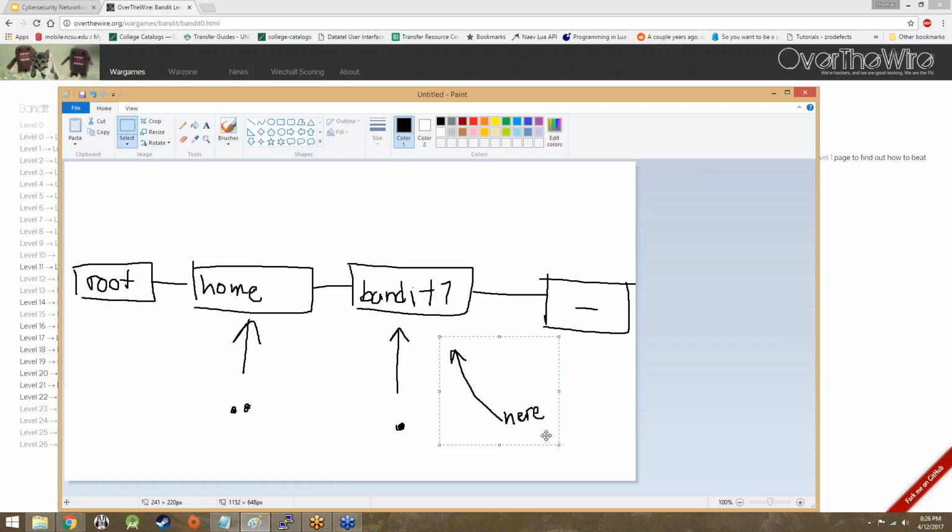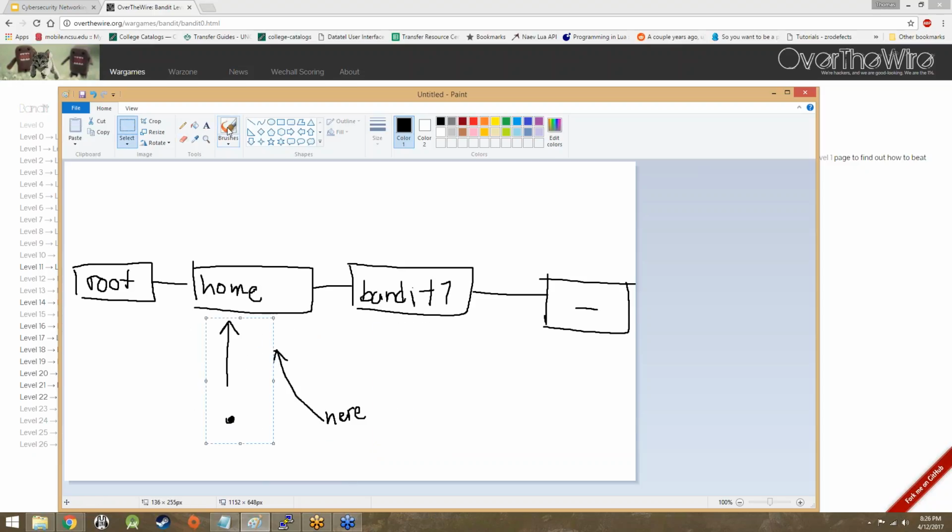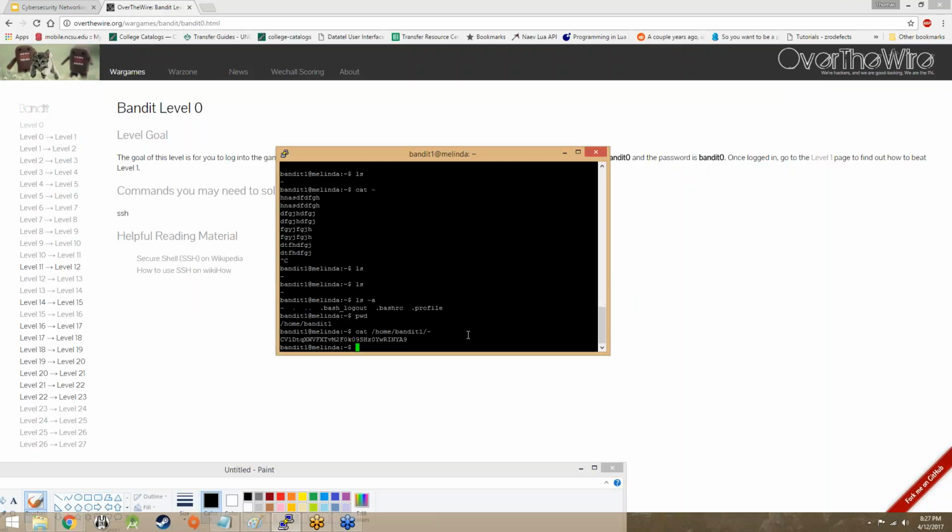So let's say, instead of being here, we were actually in the home folder. Well, the single period would represent the home folder, and the double period would represent root. So it's always relative. So we can actually shorten this. If the period represents exactly where we are right now, we can type cat period / minus, and we should get the same result, right? And look at that, we do.